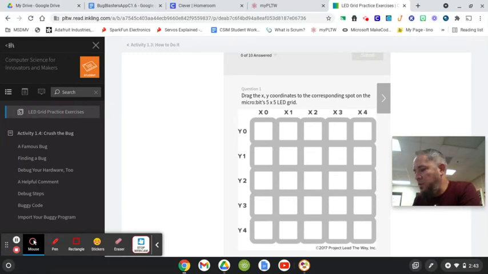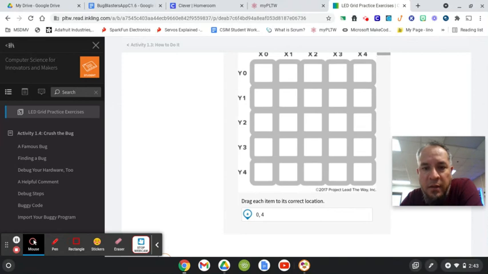But when you get to question 6, I took away your little cheat sheet up top where it has the X's and the Y's. You'll have to figure that out on your own. Just remember that it's 0, 1, 2, 3, 4. 0, 1, 2, 3, 4. Start with your X's, then your Y. Okay?